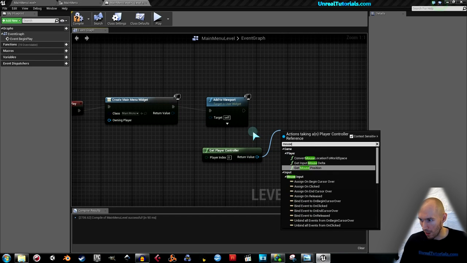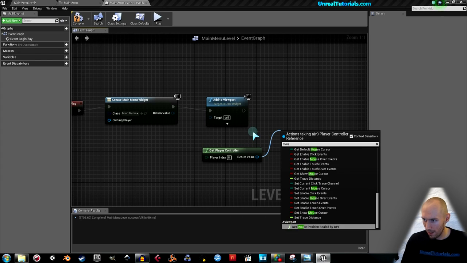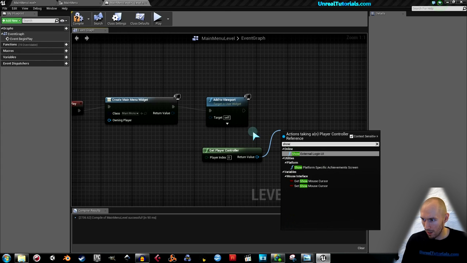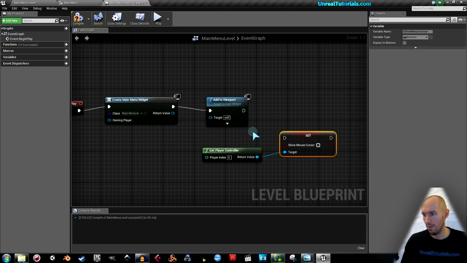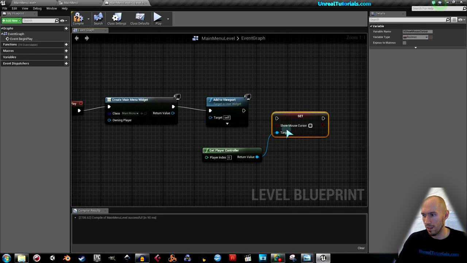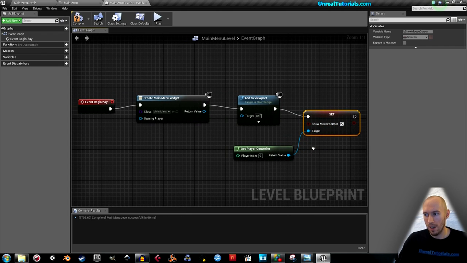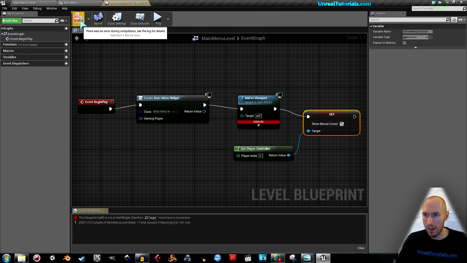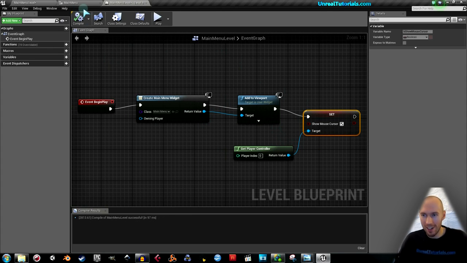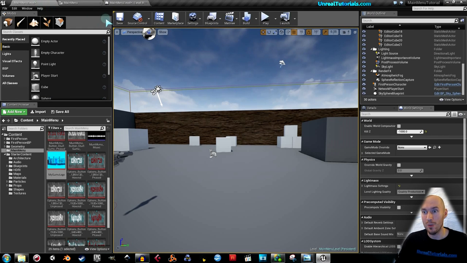that was mouse something. I always forget this. Here, yes, set show mouse cursor and then check that. I'm pretty sure that's right. So, compile. Whoops. The target. Yes, the target. Connect the target to the widget. Compile. Now, I think we can check it.